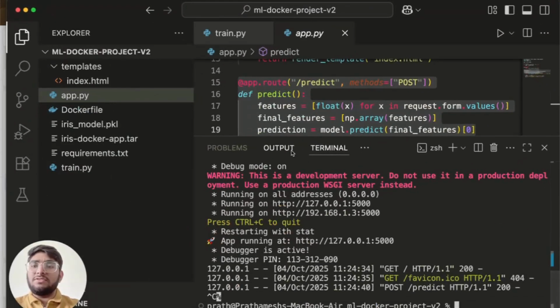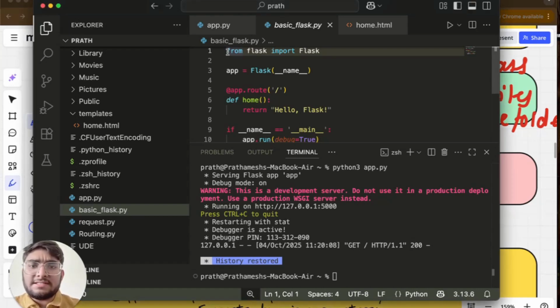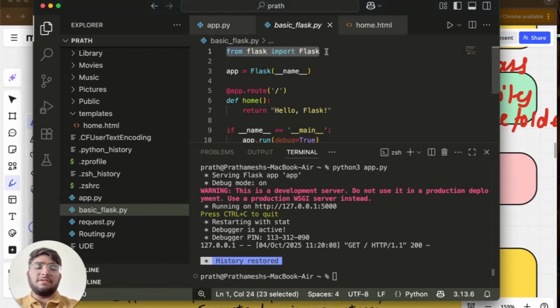I have just written a normal file. This is the file. I have written this basic code, that is basic Flask, whatever we have written there. As you can see, from flask import the Flask class.